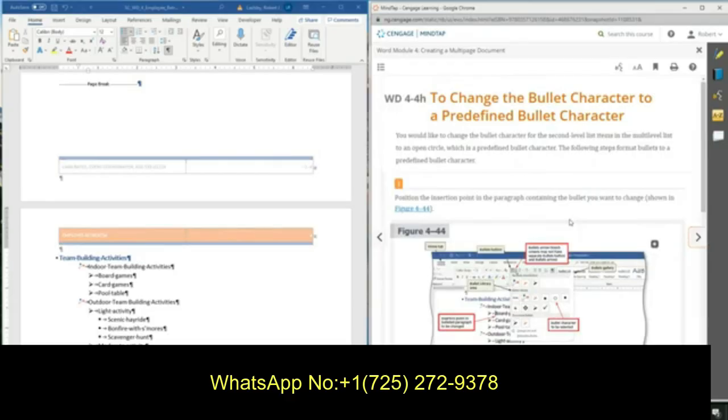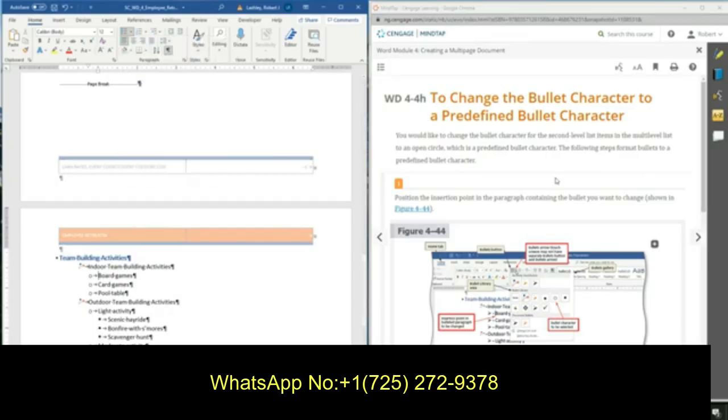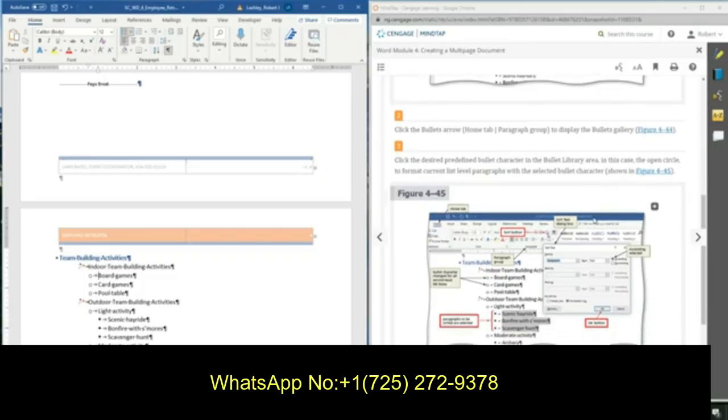Next page. To change the bullet character to a predefined bullet character. Now we're going to change the chevrons to something else. So we're going to click on the chevrons. Then we're going to go here and we're going to define a new bullet. I'm sorry, you're not defining a new bullet. You're just changing it. So we're going to change it to this. It's the circle, the black circle, or the white circle with the black outline. Bullets display. Click the desired predefined bullet. In this case, the open circle. That's what it's called to format it. So now we have the open circle.